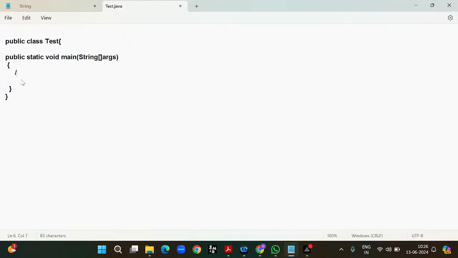So the first one is the literal approach. Literal approach means first we need to mention the data type. The data type is String, and you can give any name. In my case I am giving s1 equal to some any name, I am giving "search", meaning I am directly assigning. If I assign directly, that is the literal approach. In a single line only I am assigning, meaning a direct approach. This is the literal approach.